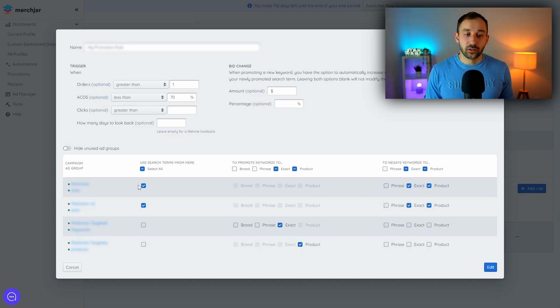It is promoting them from here and automatically moving them into the manual targeted ad groups. So the keywords go into exact match and the products that it finds from the auto campaigns go into, obviously, product targeting right here, which is a separate ad campaign. And at the same time, I am negating those keywords and products in the auto campaigns.